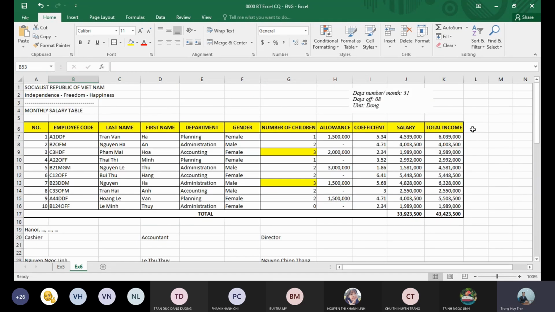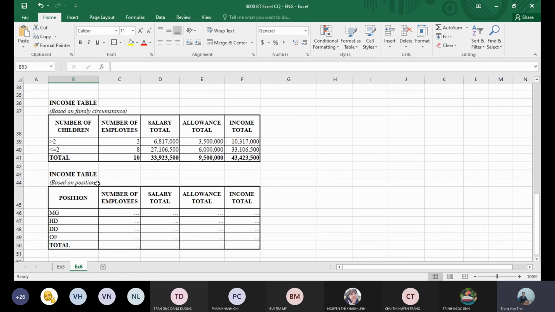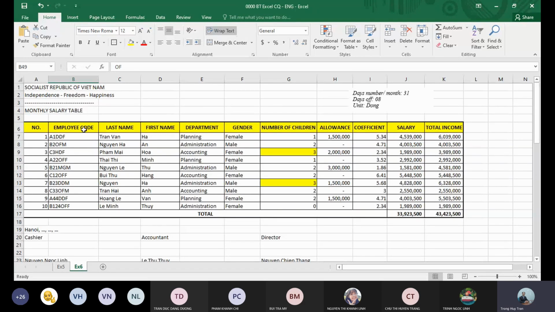If you want to apply the PivotTable function, because you have to make a report based on the position code, that is MG, HDDD, or OF. But in the main table, you can see only employee code with 5 or 6 characters inside. So you cannot use to make a report. You have to insert one more column. This position code.